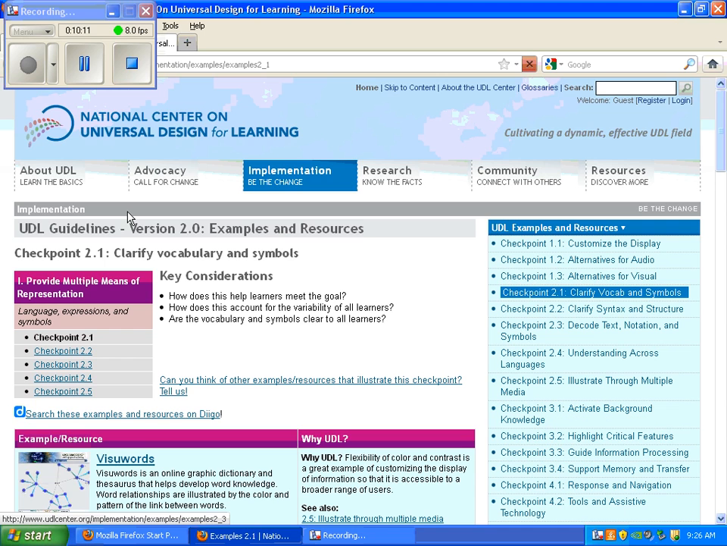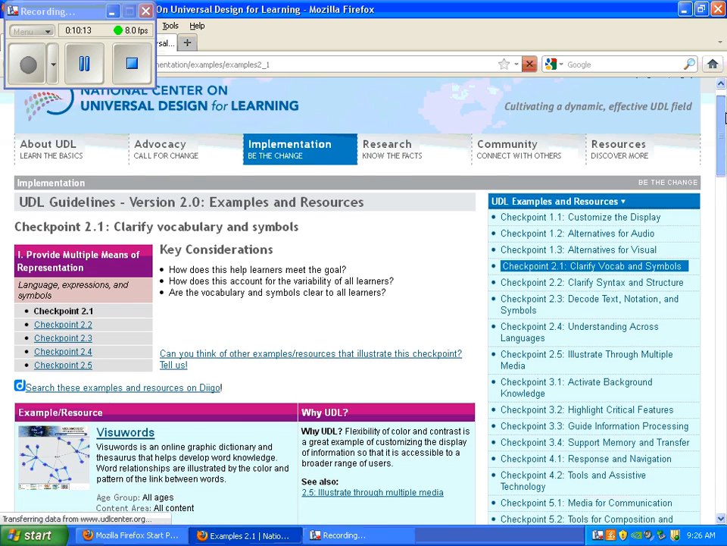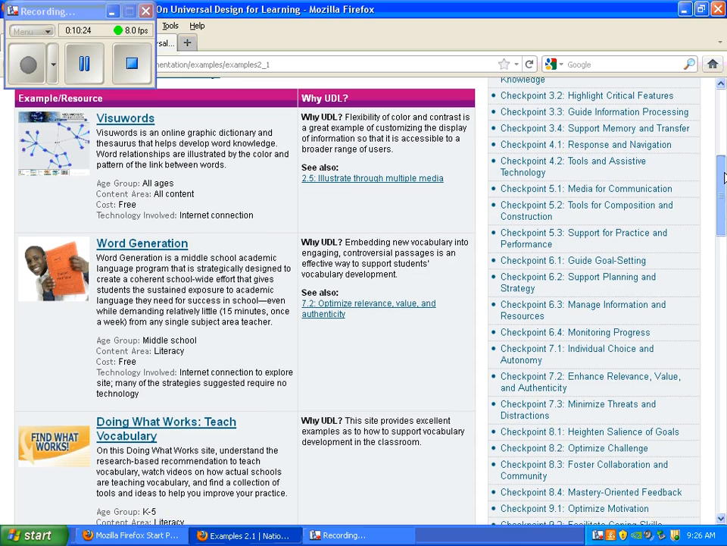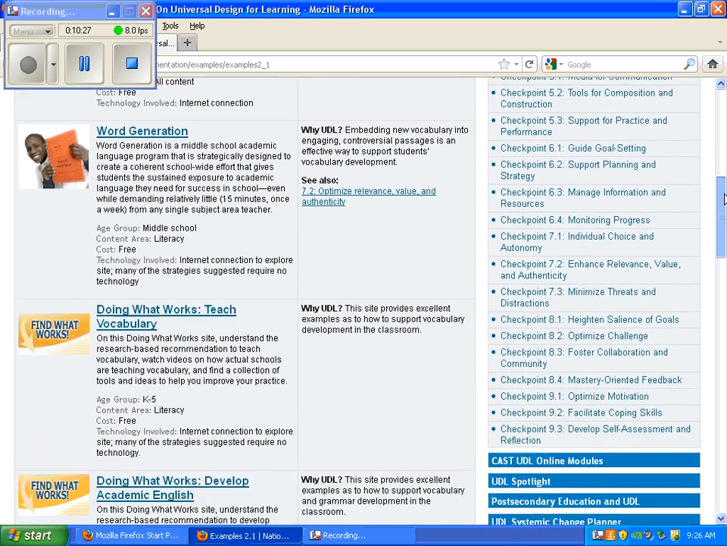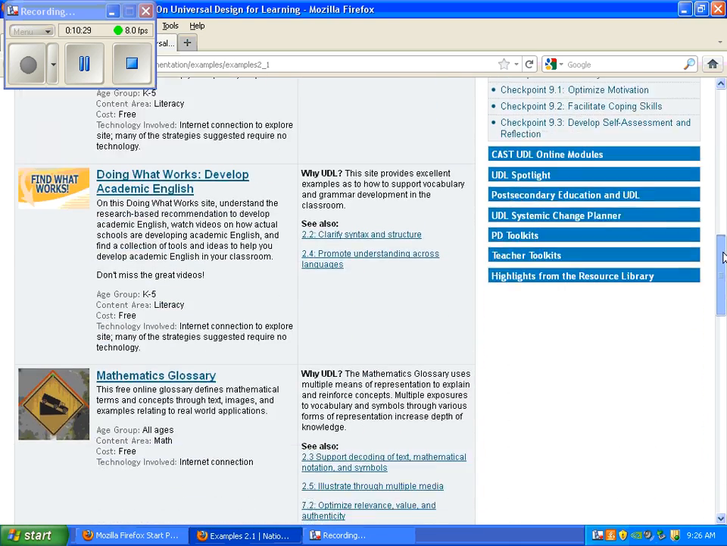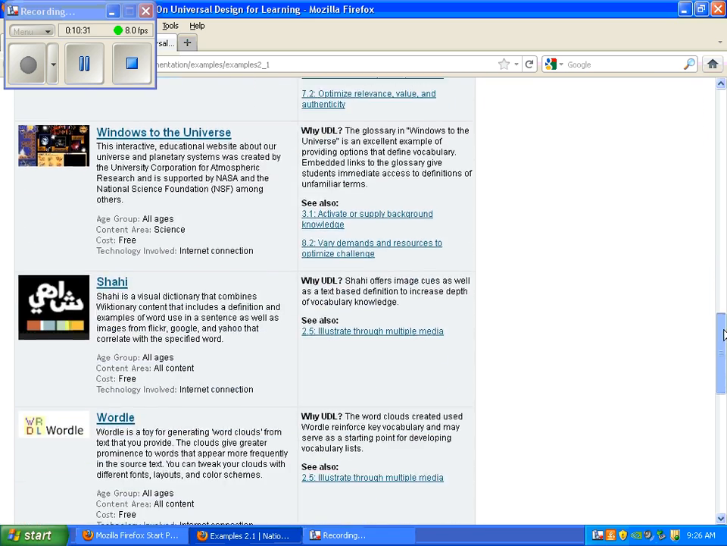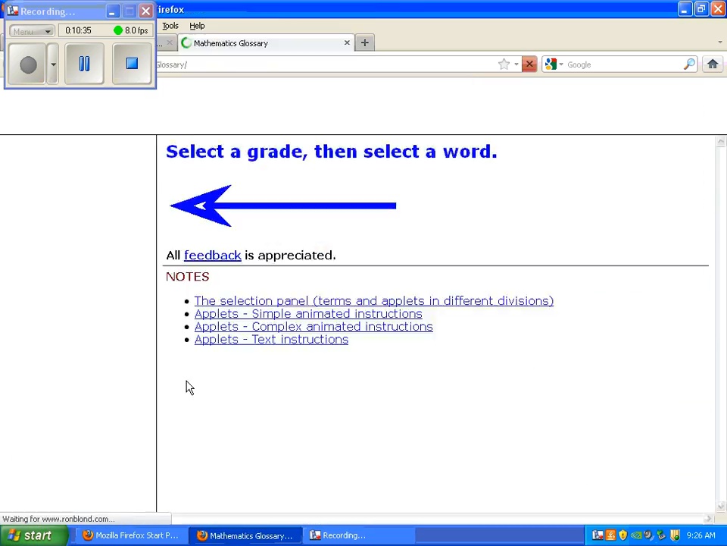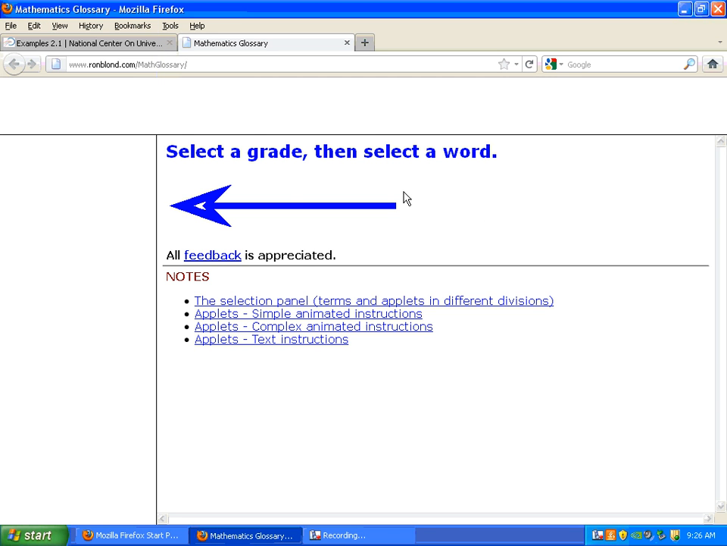When you go into here, on the bottom here on the left is a list of and links to a variety of websites. It tells you the age group it's recommended for, content areas, the cost information, and what technology is required. And there's just a list of all of these different websites. So obviously you can click on one, mathematics glossary. We click on it, and it'll take you straight to, of course I hit the wrong thing on here, obviously.